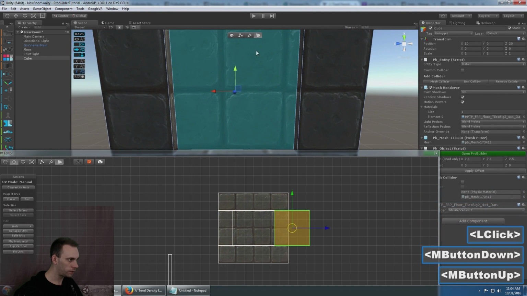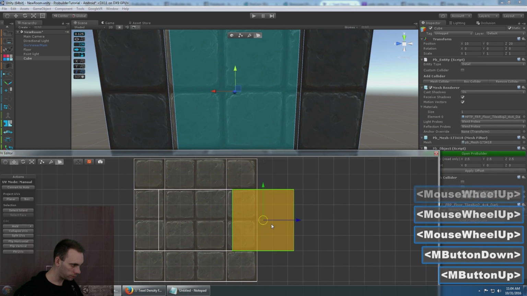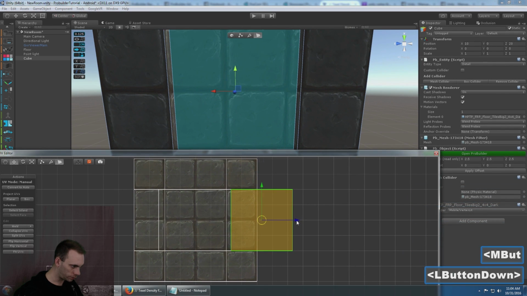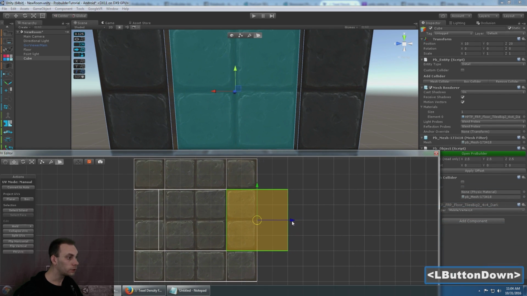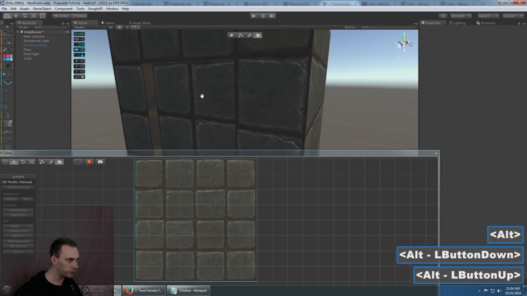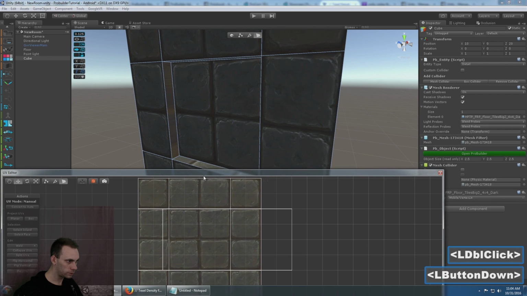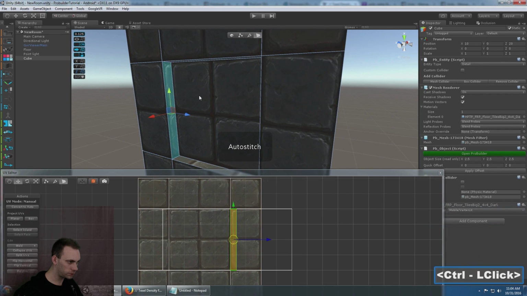So I'm going to manually fix this one by sliding it over to here. And that should look okay. It's not perfect. Let's select that face and auto stitch that one.